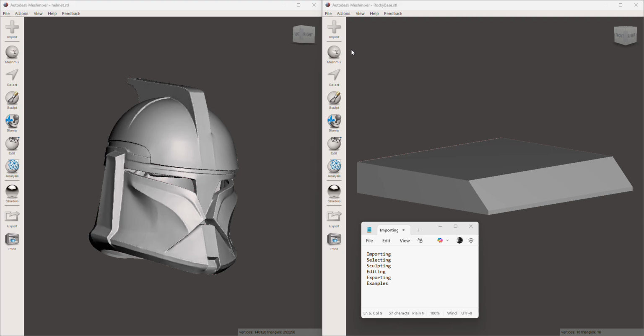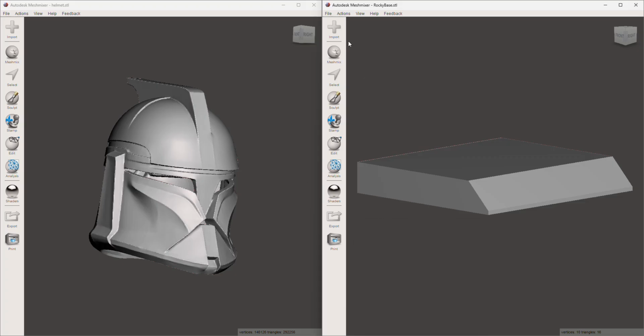Okay. So the primary tool that I always use is MeshMixer. You can see it's an AutoDesk product, and we're going to talk about importing, selecting, sculpting, editing, exporting, and examples that we're talking about here. Okay. So first thing, let's talk about importing.